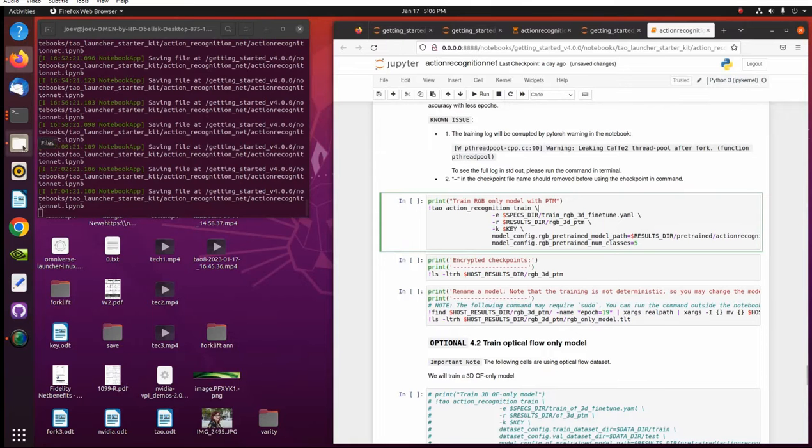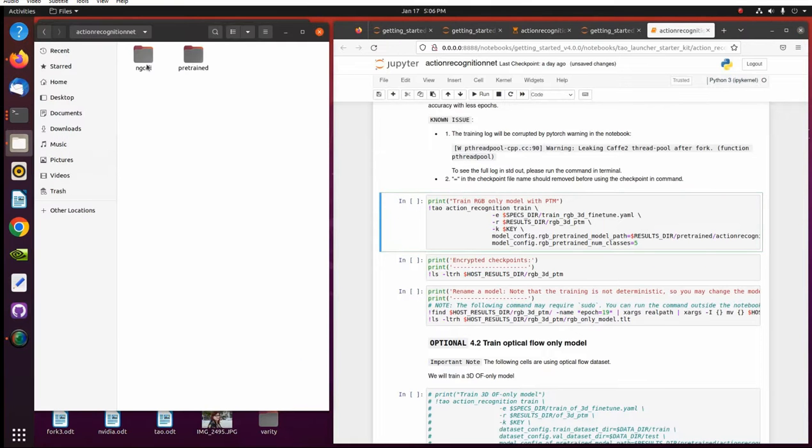Let's go back over here. And let's see, where's our results directory? So, right in here, we should produce a RGB 3D PTM file, and then load it with all the processing model checkpoints.